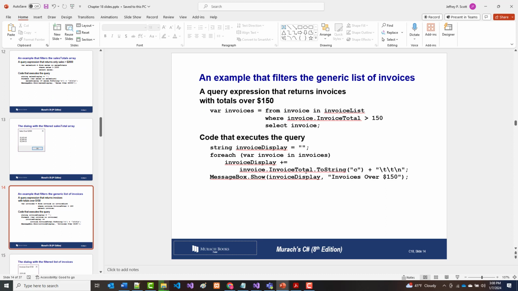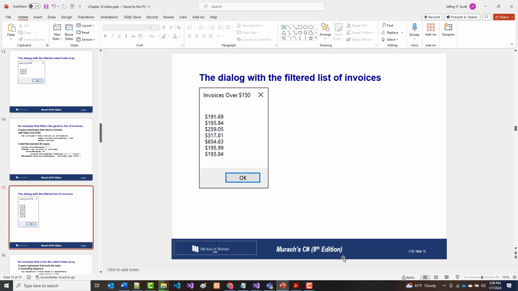So what we're doing in here is we're just looking through a boatload of examples. All right. Next, we've got a from, a where, and a select. So we want to go through our list of invoices, and where the invoice total is greater than 150, we want to select it. If it's 150 or less, we skip it. And then we've got the corresponding code that executes the query down here. And this is what we get.